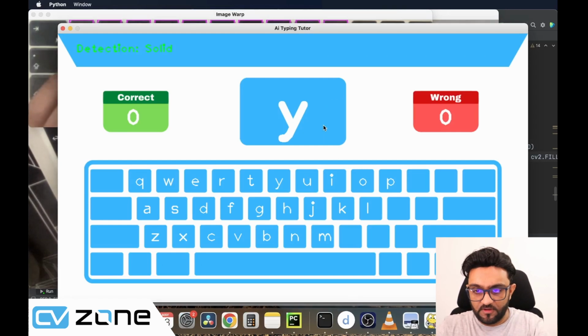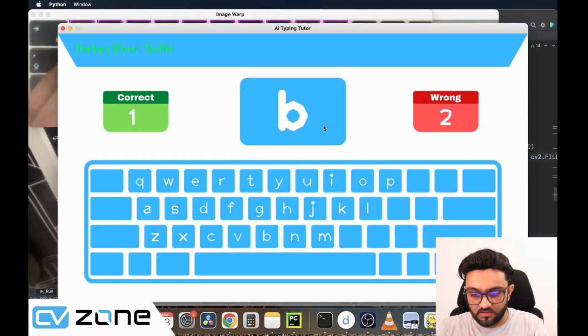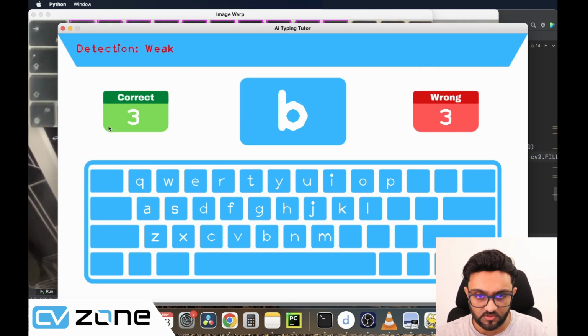Okay, so if I put Y, there you go. Then if I use the wrong one, if I press B, it shows the red color there. And then if I press it with the right one, there you go. Then if I press it with the right, oh, this is the wrong one. Then if I press it again, there you go. So now it uses the correct one. So here I have done 3 correct and 3 wrong. So that's the basic idea.